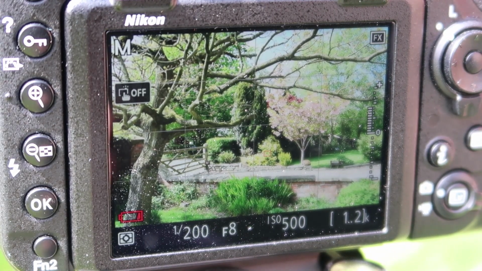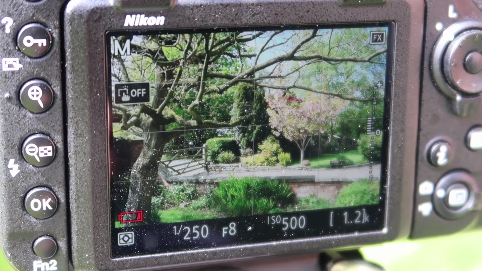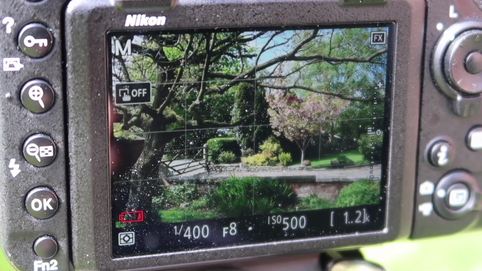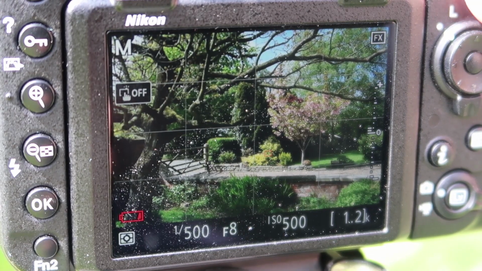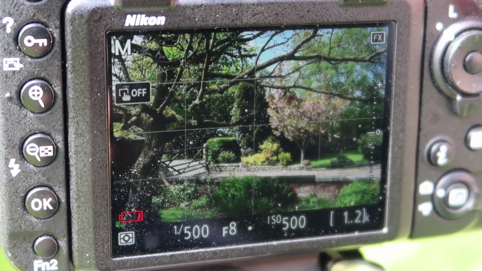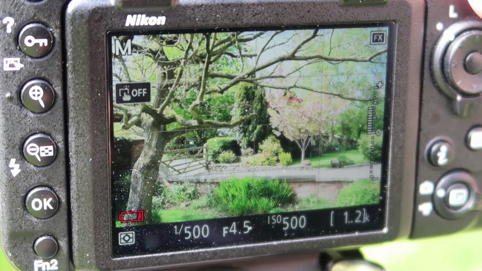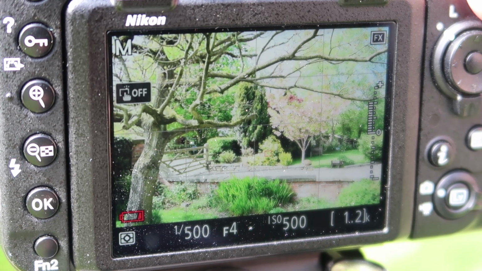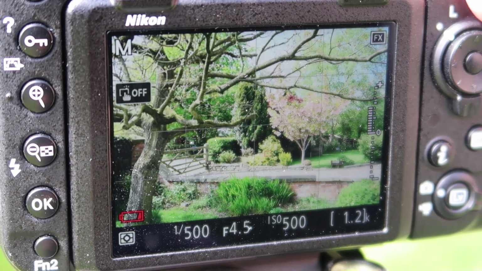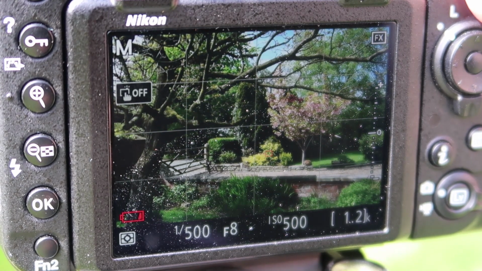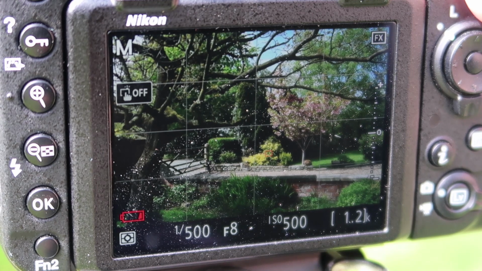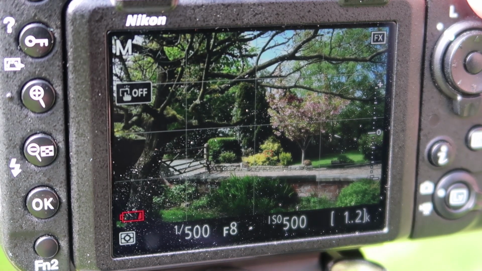Now what I can do is, if I increase the shutter speed, it brings those lines closer to the 0 until they disappear, and this means that the shot is correctly exposed. I can also do the same thing with the aperture. If I widen the aperture, again it overexposes the image, but if I then make the aperture smaller, the lines get closer to the 0, and when they're on the 0 like this, then I have got the correct exposure.